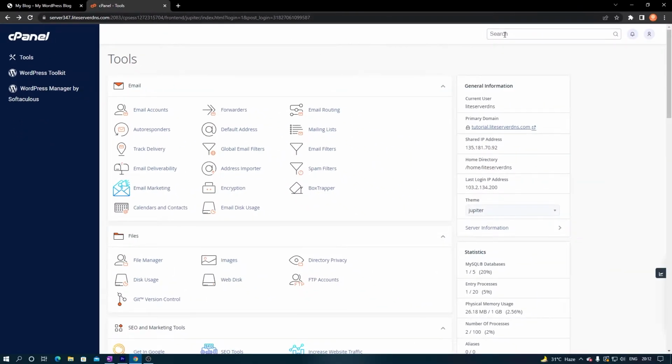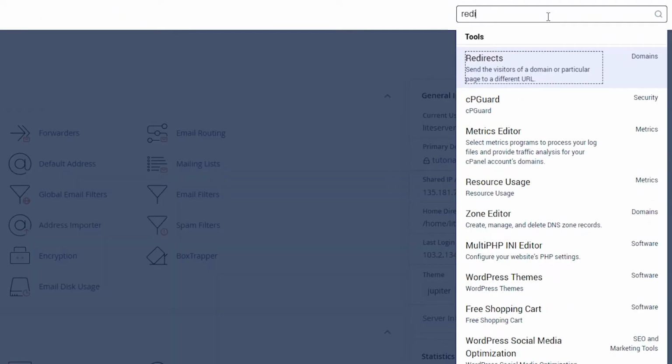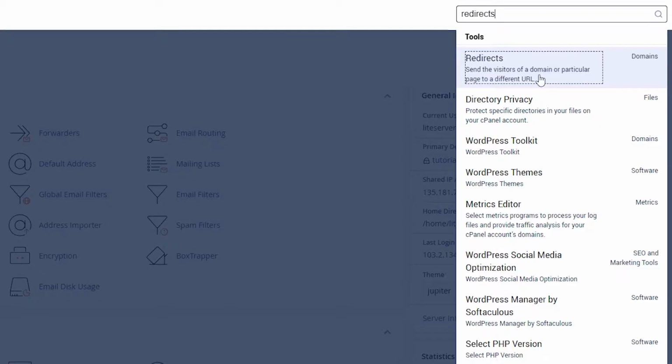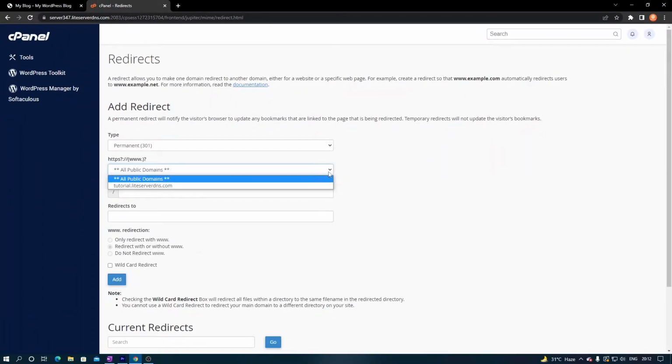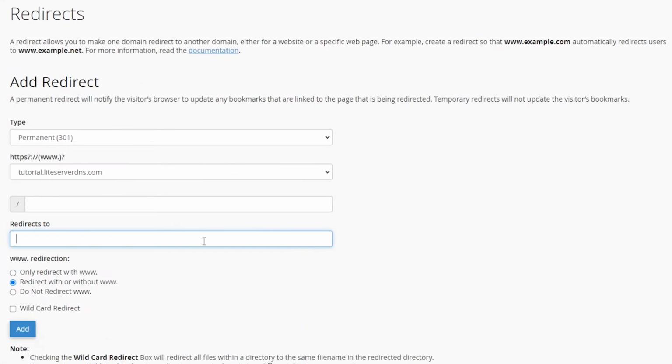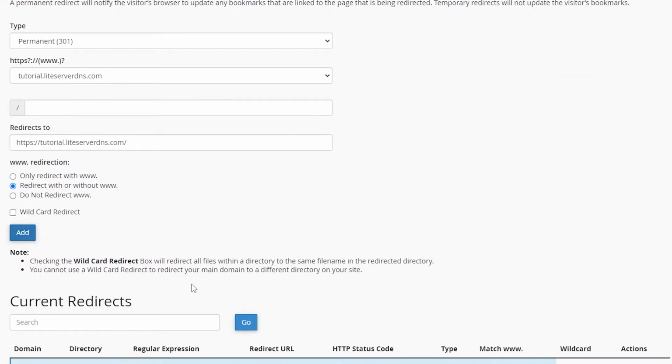At first, log into your control panel. Then, search redirects. Then, select your domain or subdomain here. Now, enter the address of that domain with HTTPS. Select the second option, redirect with or without www. Now, click the Add button.